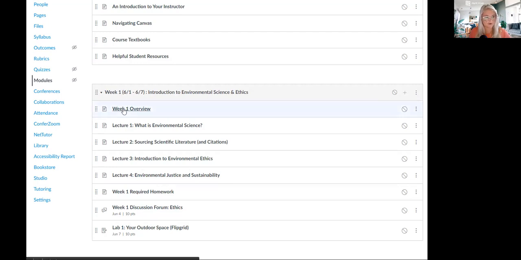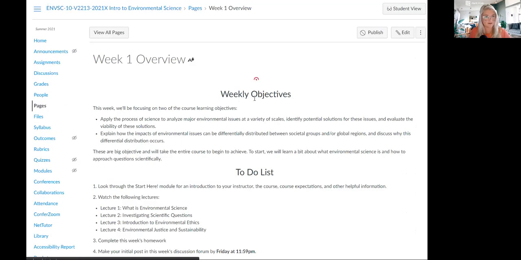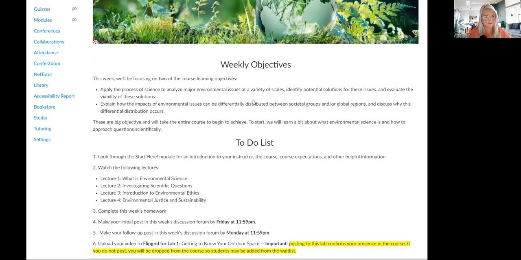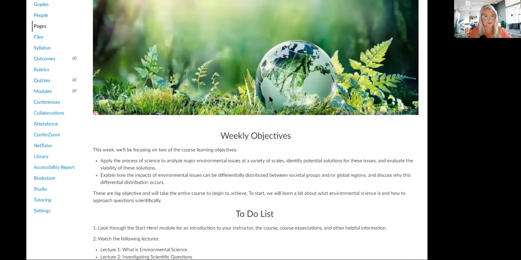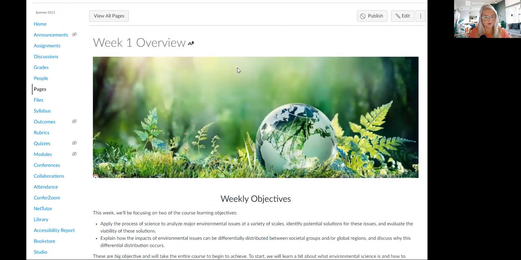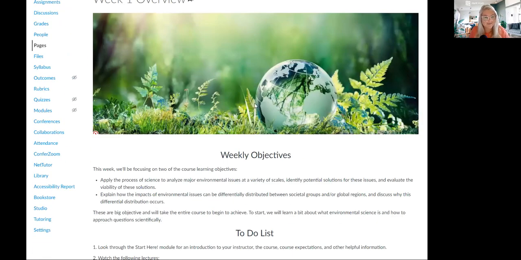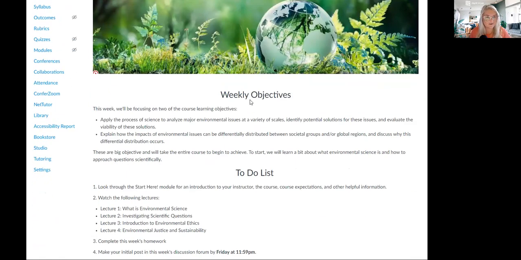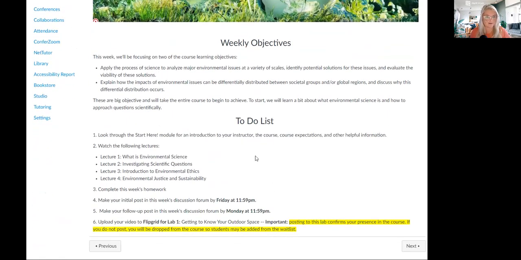Every week you will have an overview that shows your weekly objectives. Sometimes there's a picture and a to-do list. So this is a week one overview, just like a weekly what's up with your objectives and everything you have to do. The to-do list for week 1 is to make sure that you've looked through the Start Here module for an introduction to me, the course, expectations, and other helpful stuff.